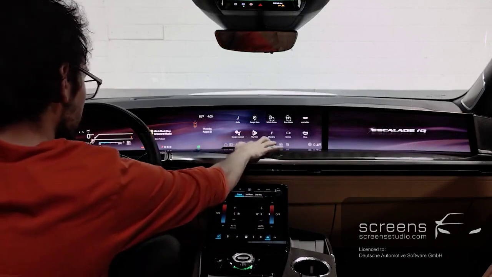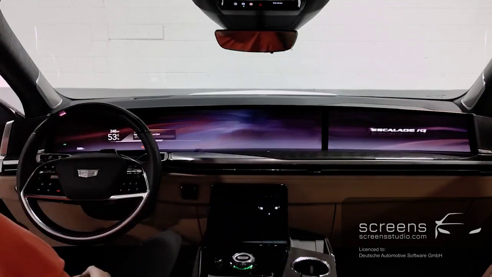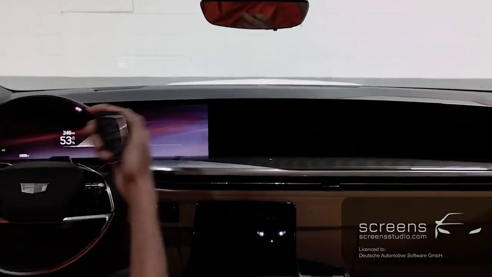Now let's turn off the vehicle via the head unit. And lock the doors.